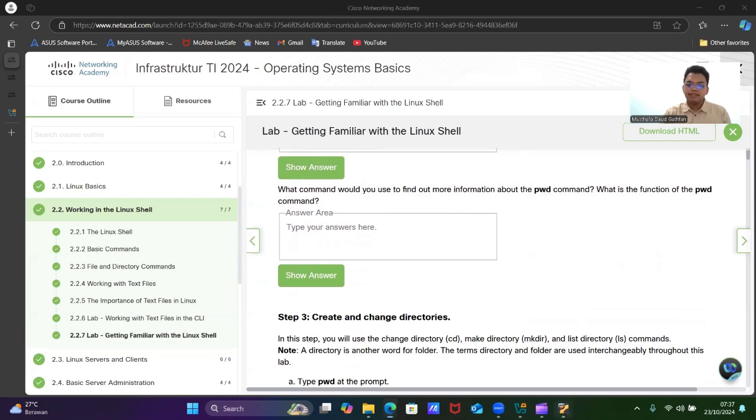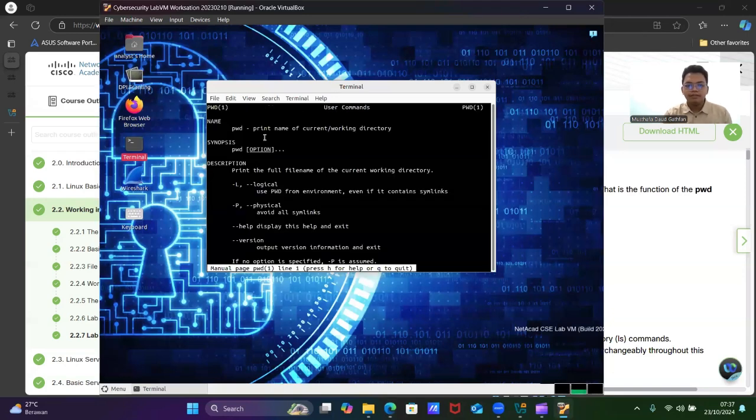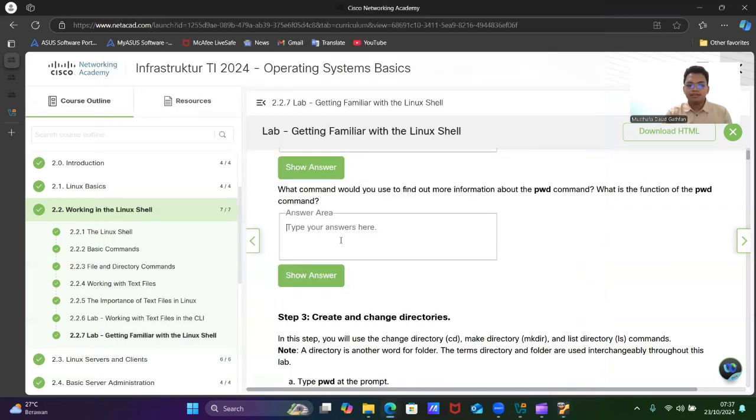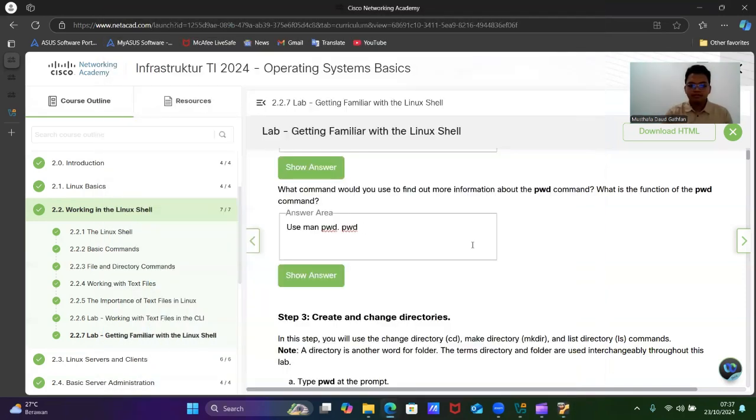What command do we use to find out about the pwd command? What is the function? Jadi sama seperti yang sebelumnya, untuk mencari kita gunakan man pwd. Pwd is used to print the name of the current or working directory.